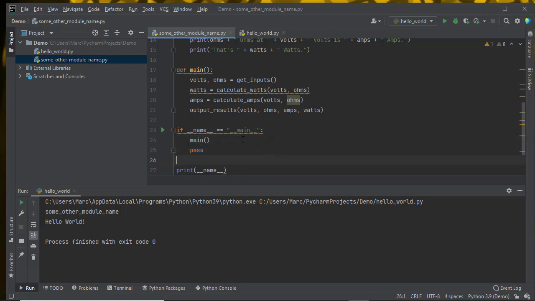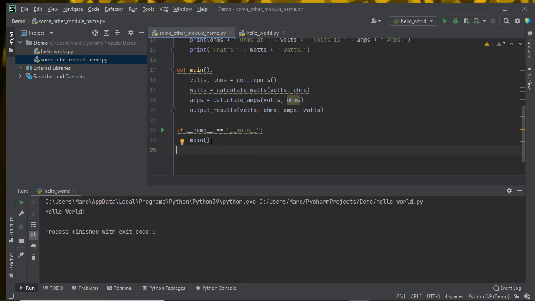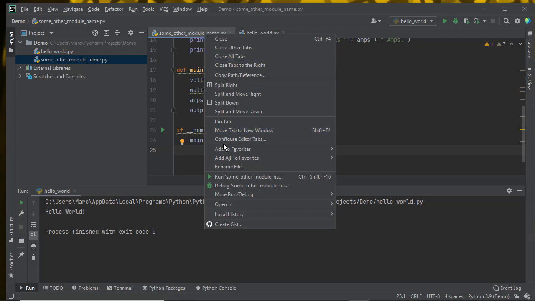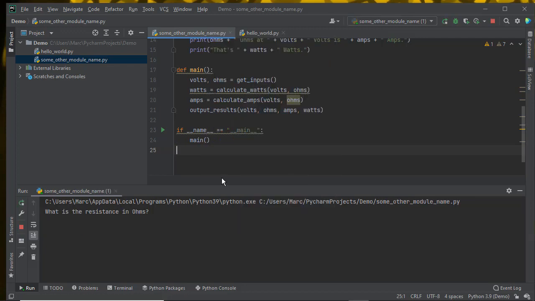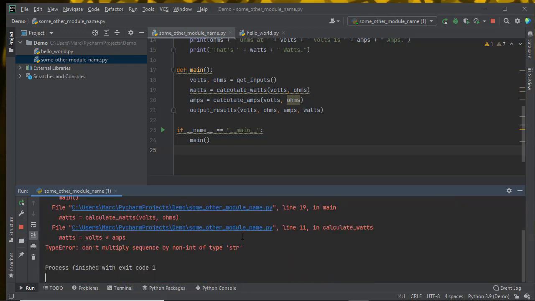So let's go ahead and only run main if we're running the script as top level. And now it prints, actually I have to right click on that and run it. So it's running now and it's getting my input. So I say, what is the resistance in ohms? Let's say 0.5 ohms. And what is the voltage in volts? Let's say 4.2 volts. And then I get the third type of error, which is a runtime exception.